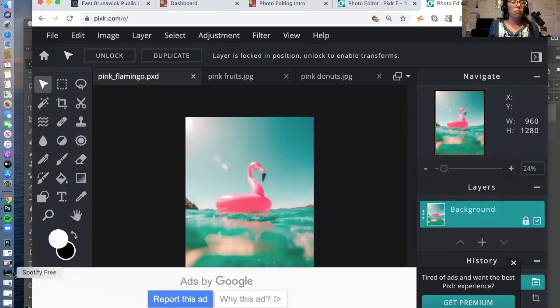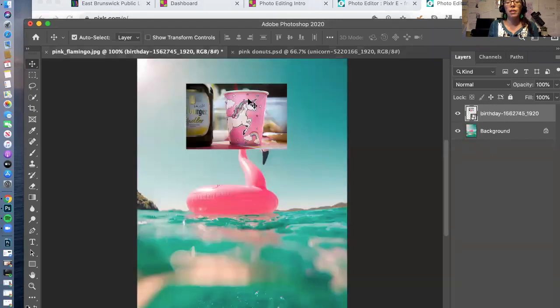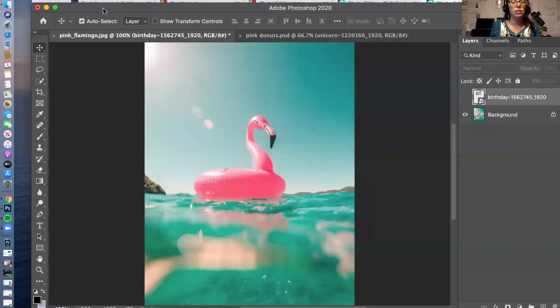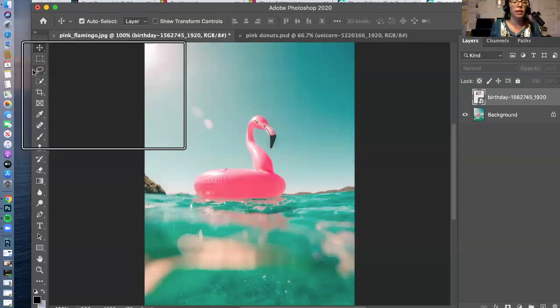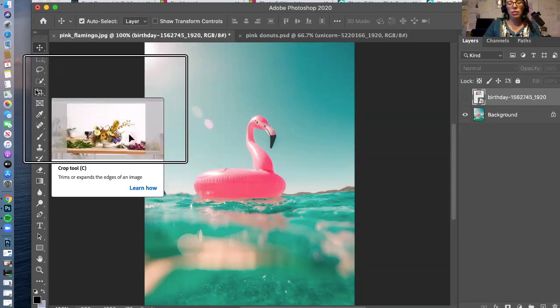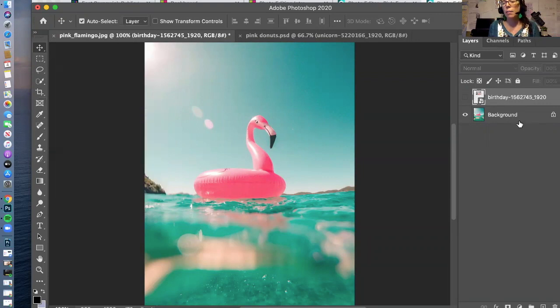And on Photoshop, is this very similar? So let me find my pink flamingo here. So we have a pink flamingo here. I'm going to crop it. And I'm going to show you where the cropping is. See if I can find it. There it is, on the left of the toolbar. And I click it. I make sure I'm on the right layer.